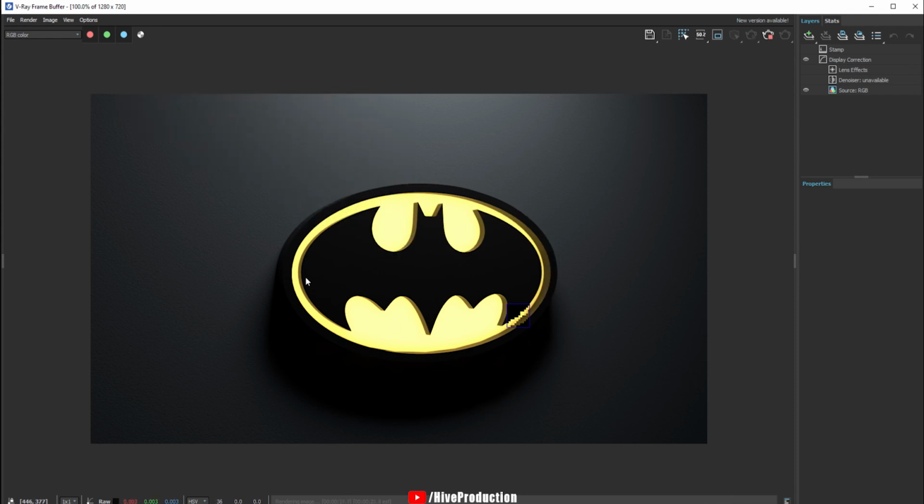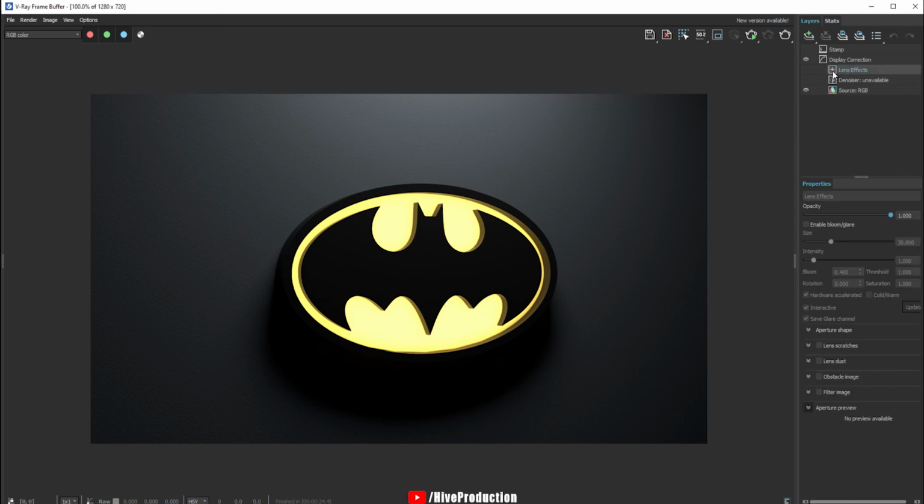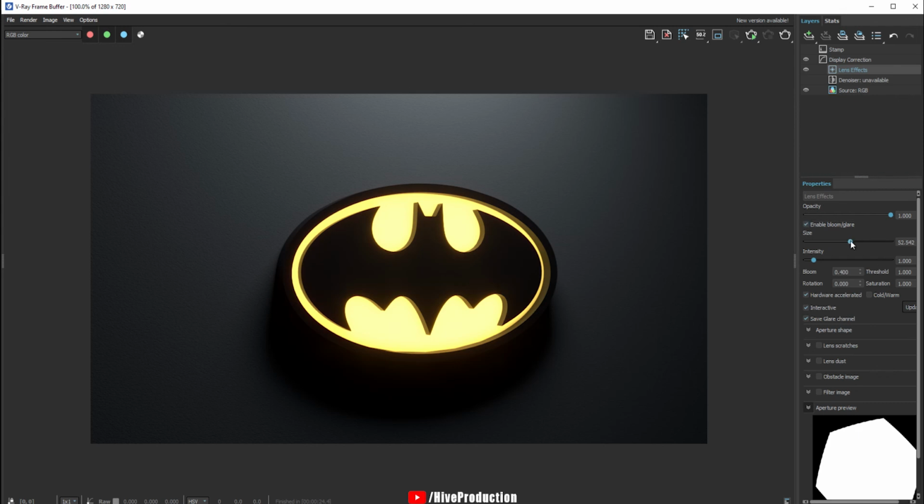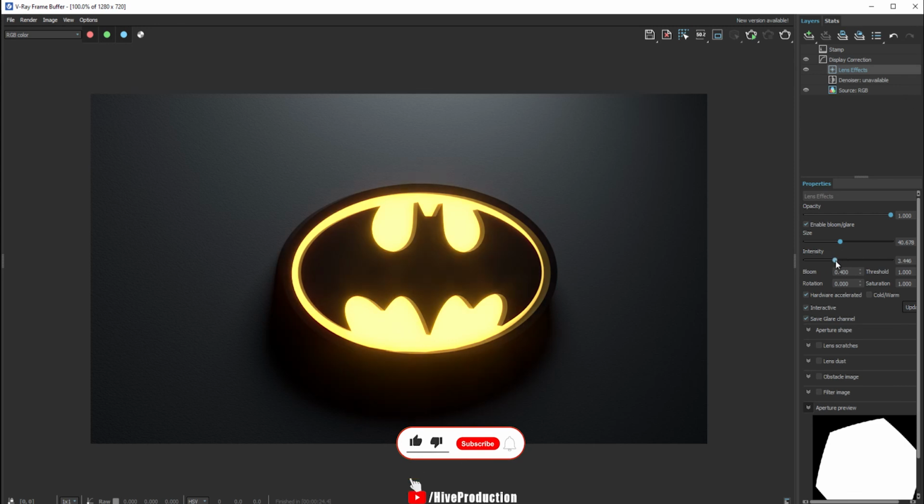Now we will talk about the light which is coming from the inside. So just go to the lens effect and enable them, so you can find the light is going to glow in it. And you will increase the intensity so it's more intense.